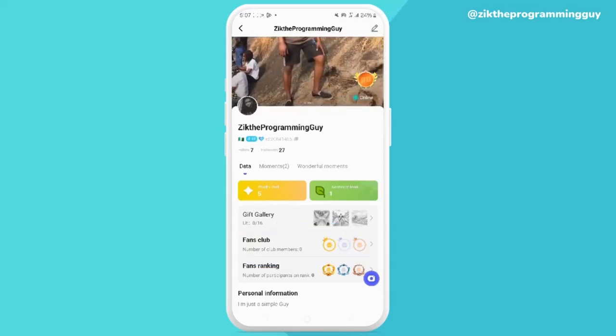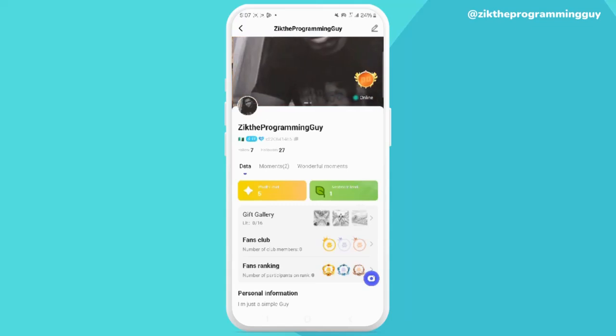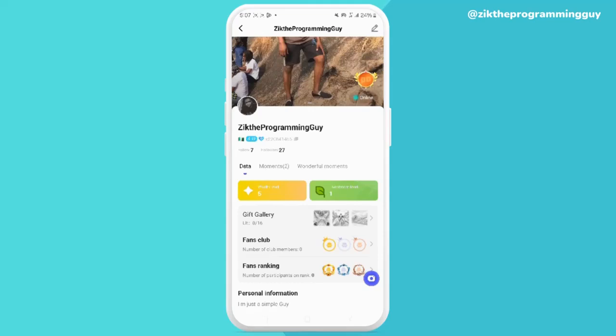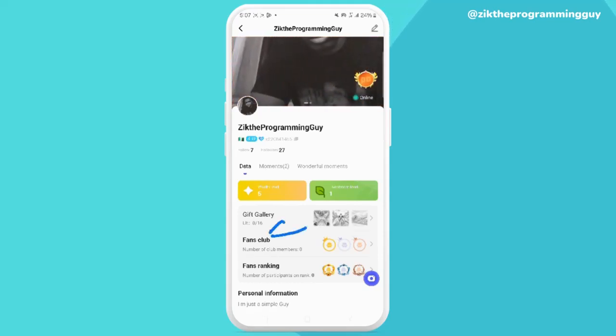All right, so you can encourage people to join your fans club, and once they do that, you'll be able to see the number of members you have in your fans club. So that's it guys on how to create a fans club on Poppo Life.